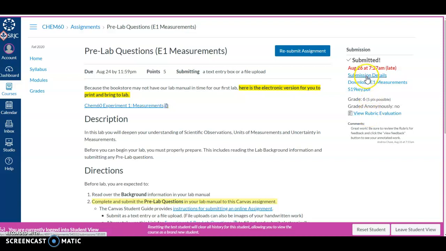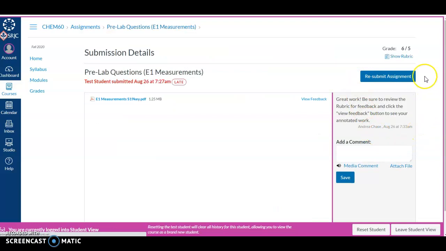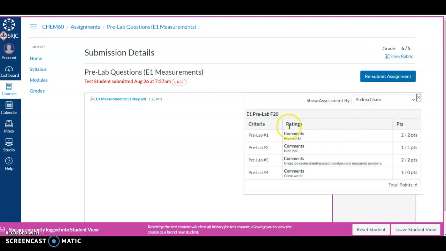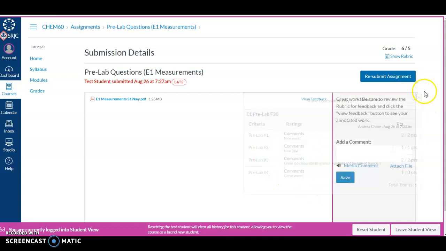You can also click on submission details, and I believe it takes you to the same place as the view rubric evaluation. So it takes you to this interface here, and the rubric is still available to you. You can click on show rubric, and it will then show you that rubric with all of my feedback comments. This is where I put the bulk of your feedback. Again, that's under anything that says rubric.